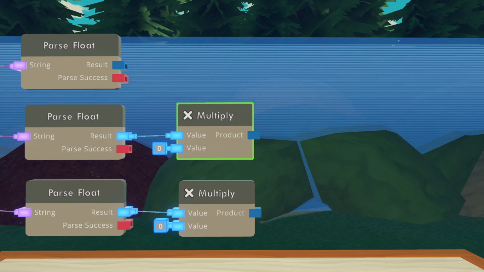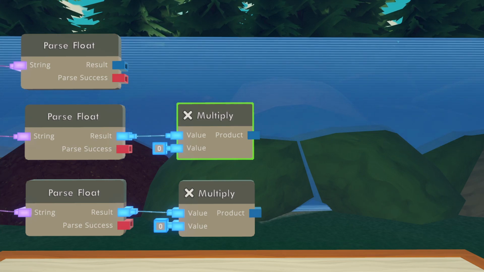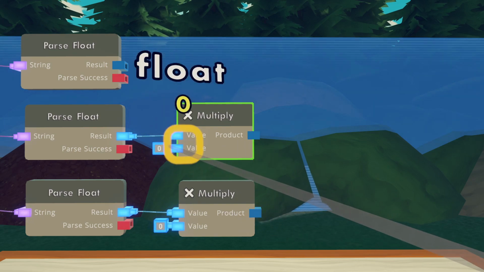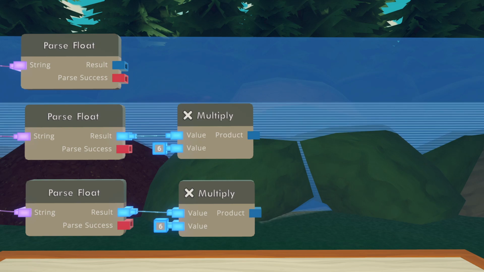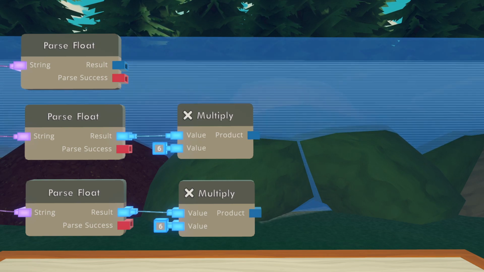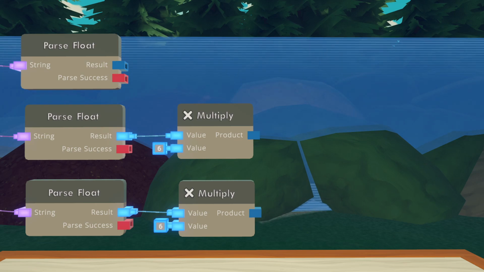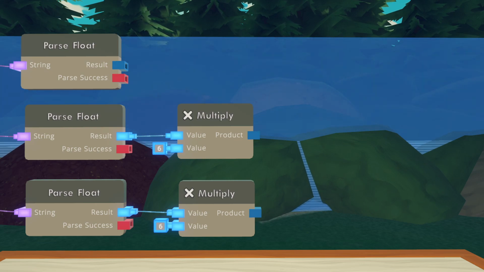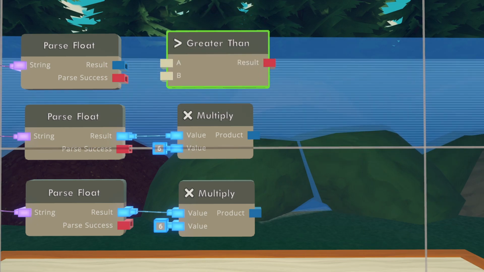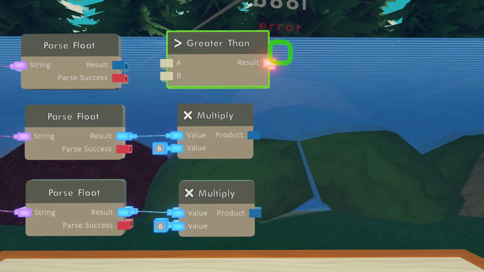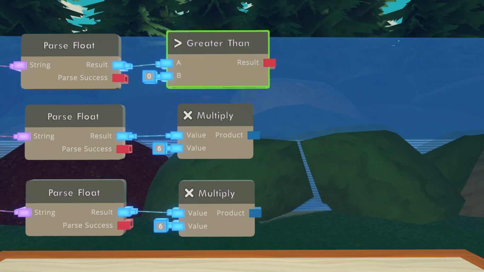We're going to be multiplying by the degrees by which the clock hands will need to turn. So for each of these, it will only be 6. Because the hours run on military time and are greater than 12, simply multiplying it by 30 will mess up our clock. So in that case, we're going to use a greater than chip. We're going to be checking to see if the parse float for the hours is greater than 12.